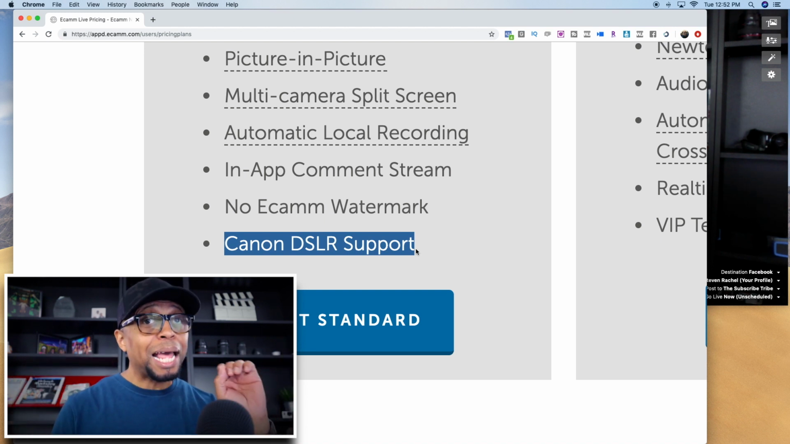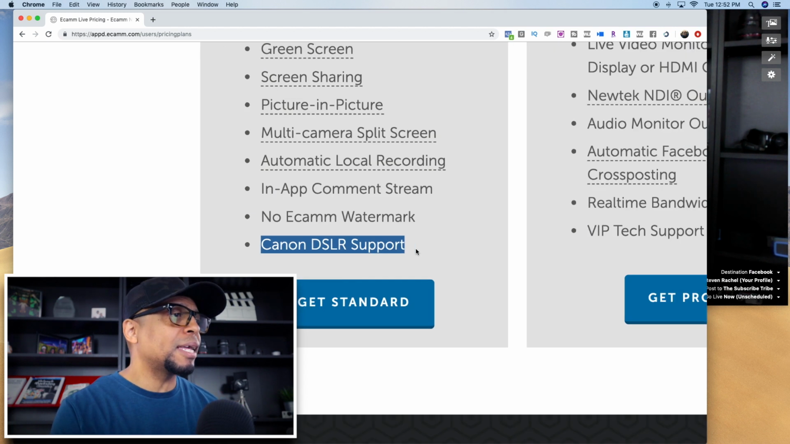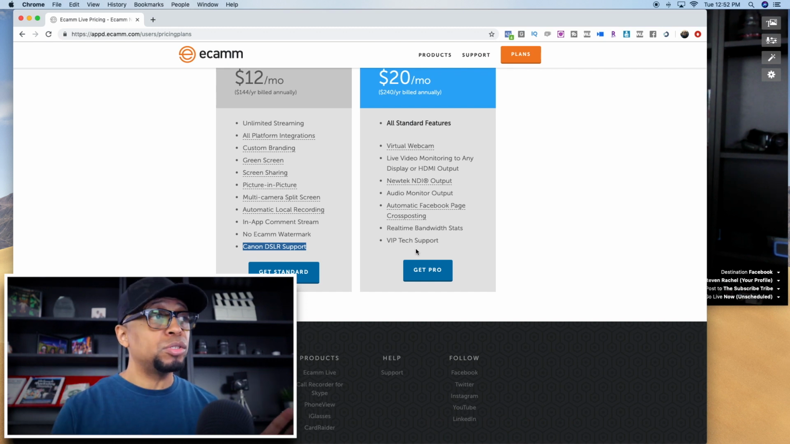So that's one reason I like Ecamm, because it's really, really simple. Just plug up your camera, bam. I'm going to show you how it works here in just a second. But that's one of my favorite features of Ecamm, that it gives me the ability to do that, plus a whole lot more stuff as well.